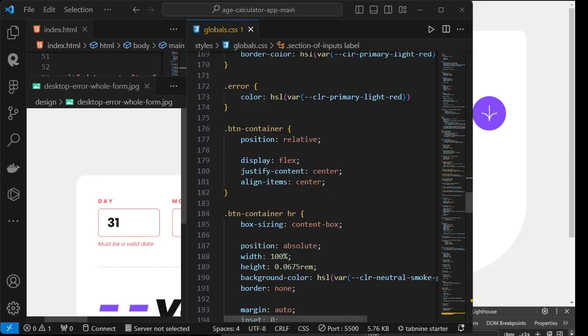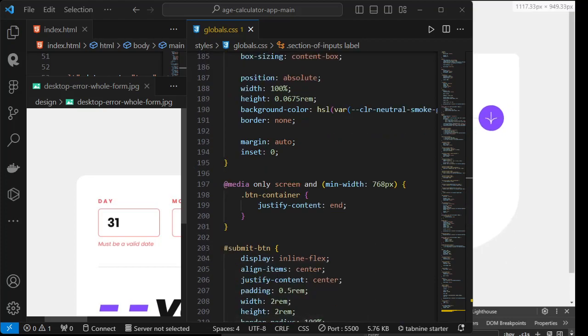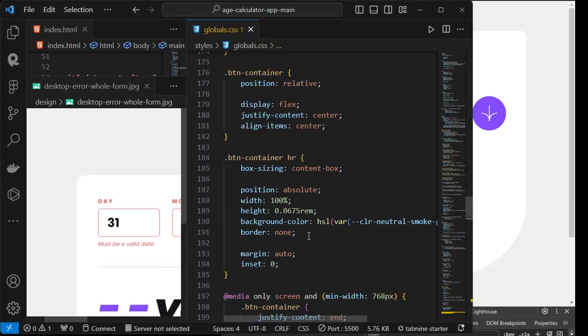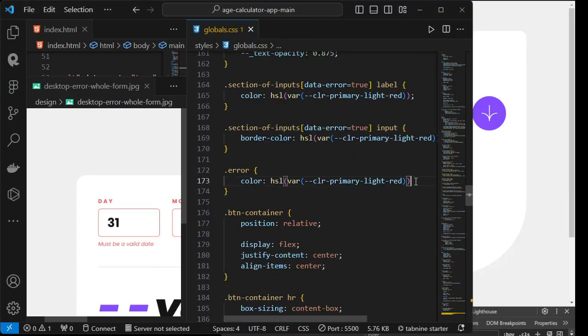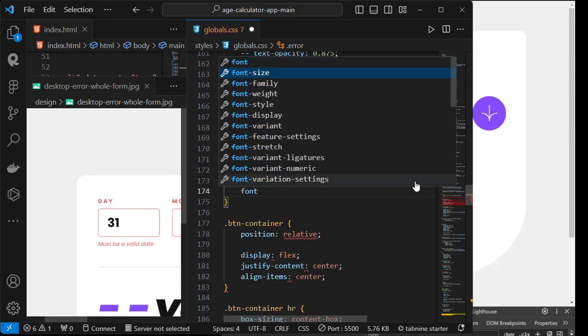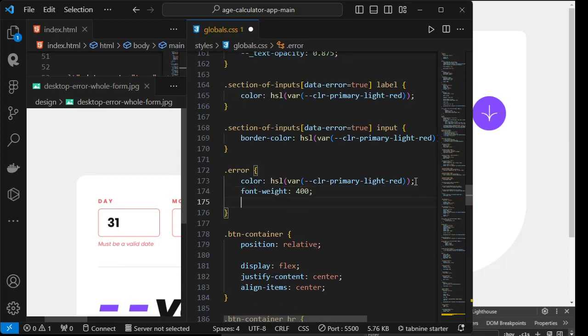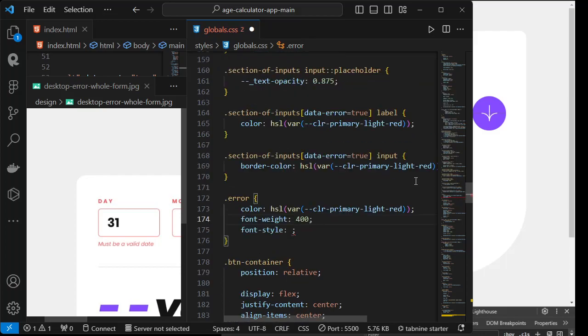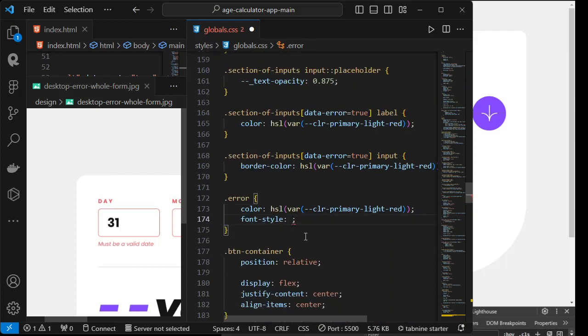What else do we have? I should show you what I have actually. There we go, I have that. Okay. So where was I? Alright, the error. So the font weight, 400. And the font style. So this is actually probably not necessary, but we'll see later on. So let's just not add that. Font style would be italic. So let's see what we have.